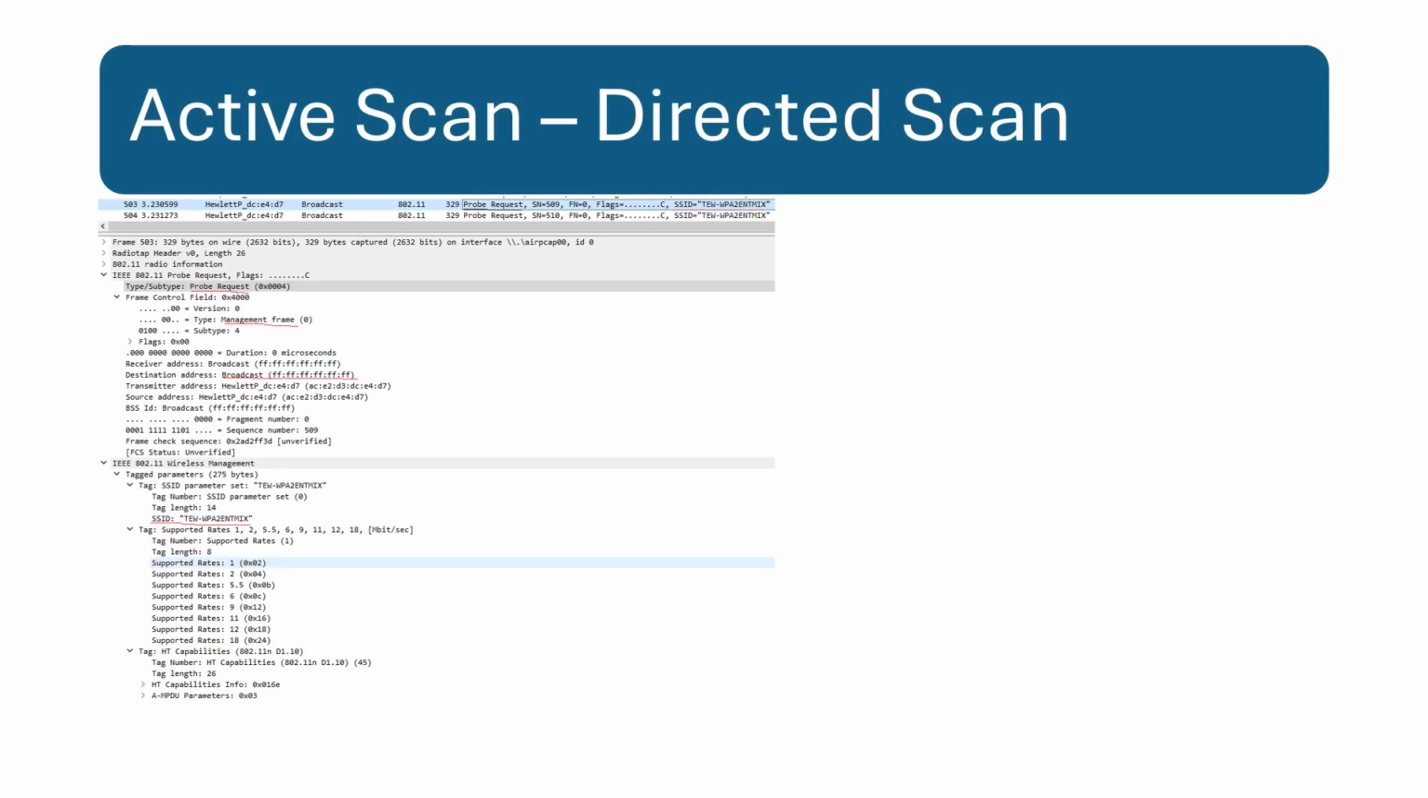Let's explore Wireshark for directed scan. The probe request for directed scan is similar to undirected scan, but it contains the SSID field. That's why it is called directed scan.